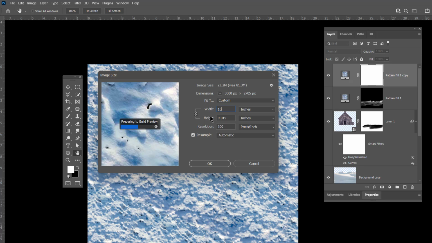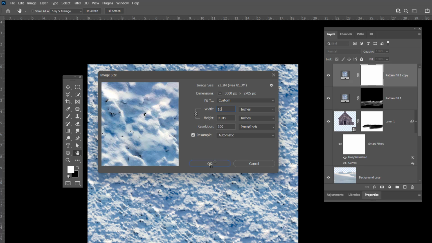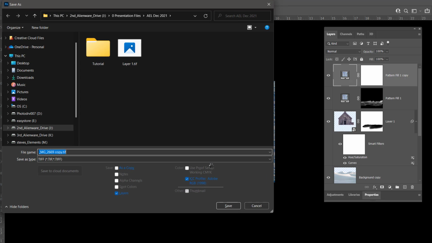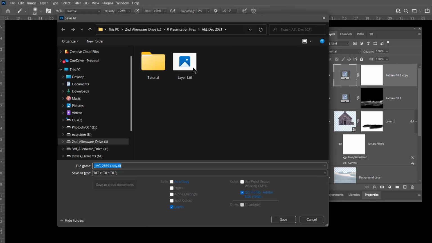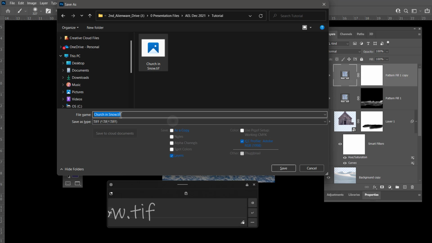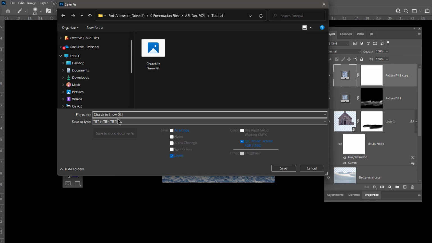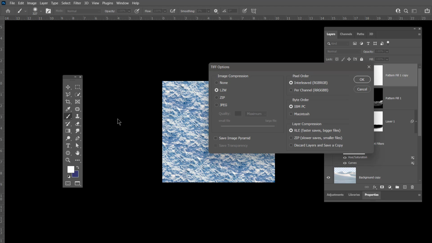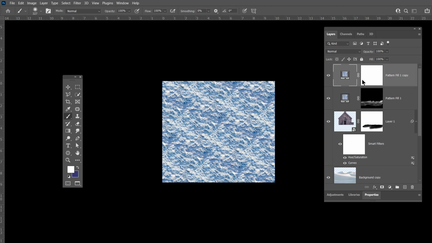So Photoshop is reducing everything from an 81 megabyte file down to a much smaller file. And I'm going to save this one, Command Shift S, because if I lose it, I'm going to be pretty upset. So I'm going to call this one Church Snow 002. Okay. And it's thinking. There we go. And click OK. We're there.